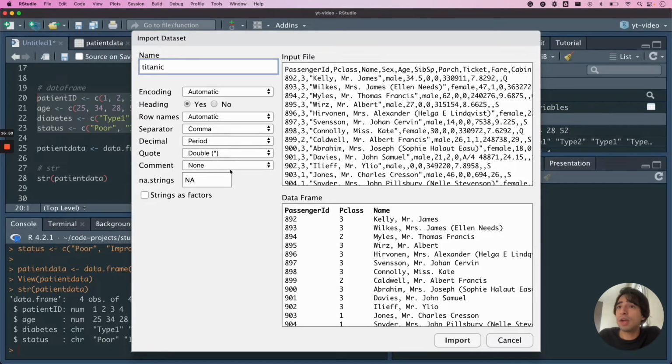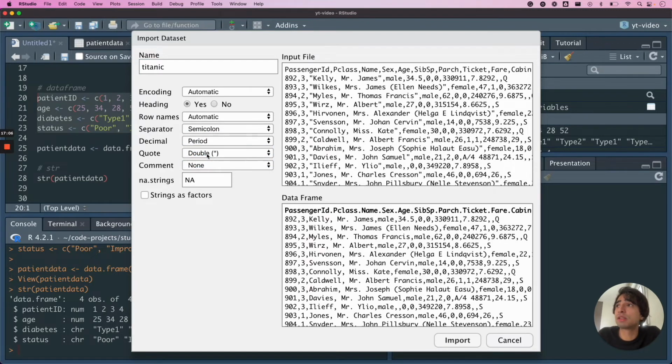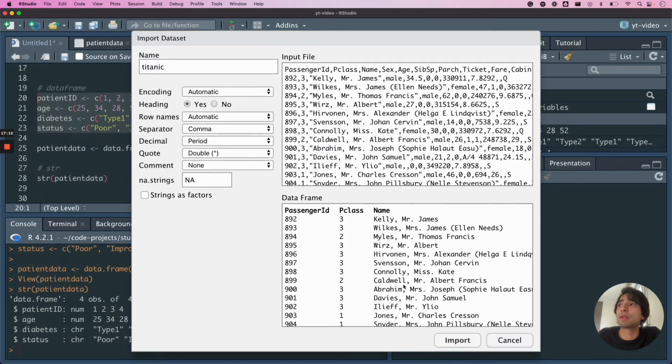And I mean, you have several options right here that you can toggle, but usually it's pretty much the same. The most important one is the separator, which I don't see. Yeah, there you have it. Sometimes CSV files are separated by semicolons instead of commas, but this one is apparently separated by commas, so I'll just keep it like this, right?